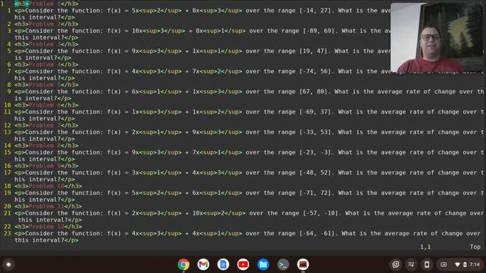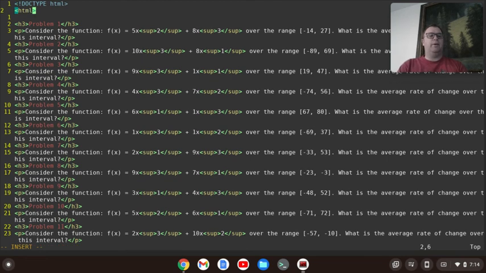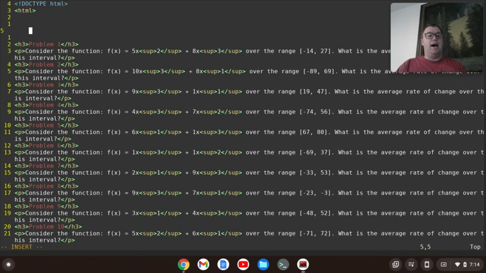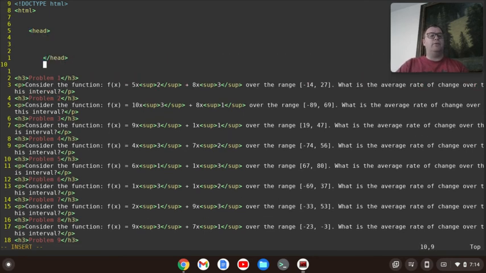Let's put a little styling in here and format it. So I'm going to insert, and then I'm going to actually, let's declare a doc type. It's good practice. Doesn't really need it for what we're doing here, but obviously if you're building a website on the actual web, we're just using this HTML page to actually create a PDF. But we're going to start with an HTML, and we'll have the head of the document, and then we'll close out the head.